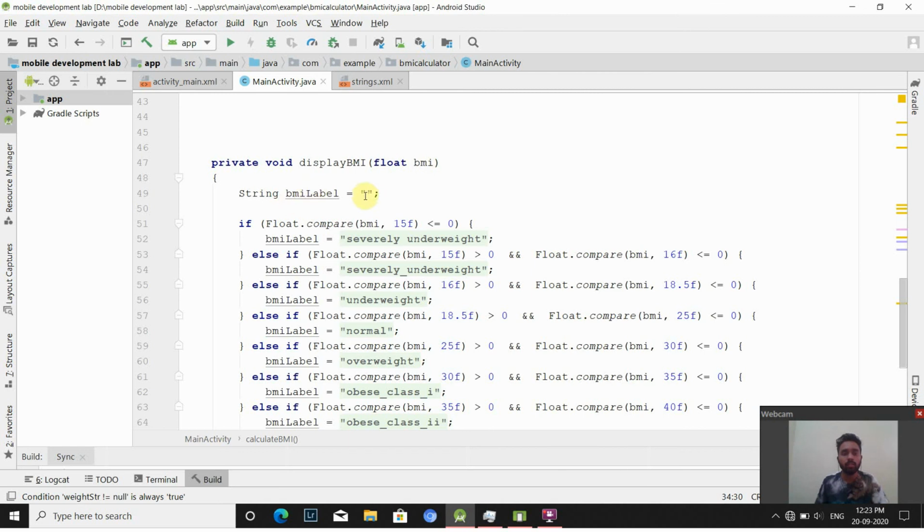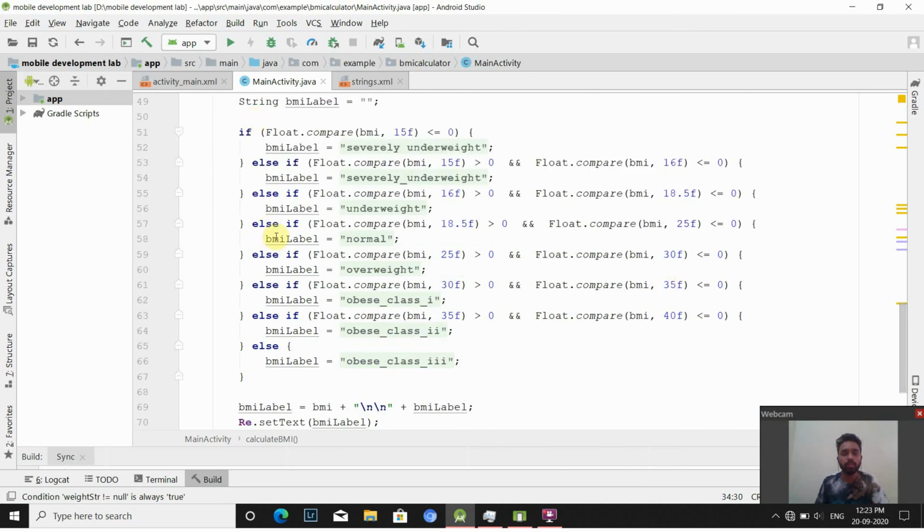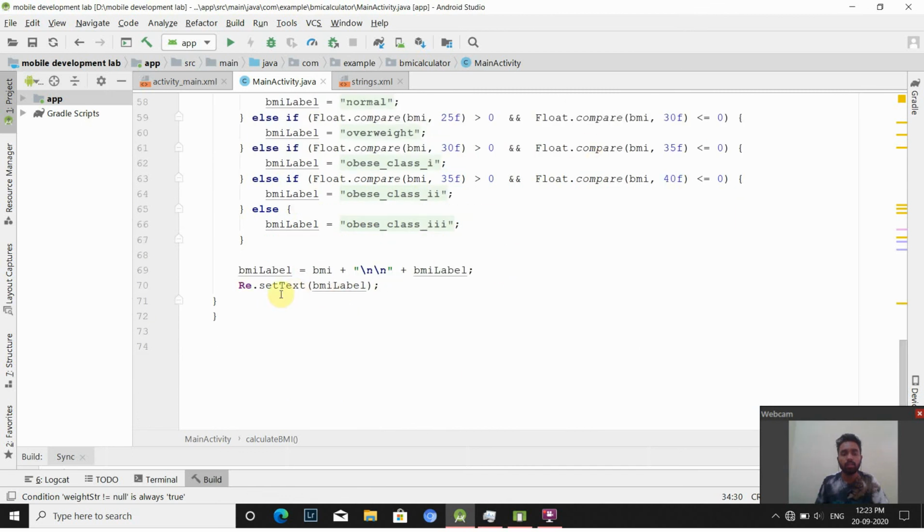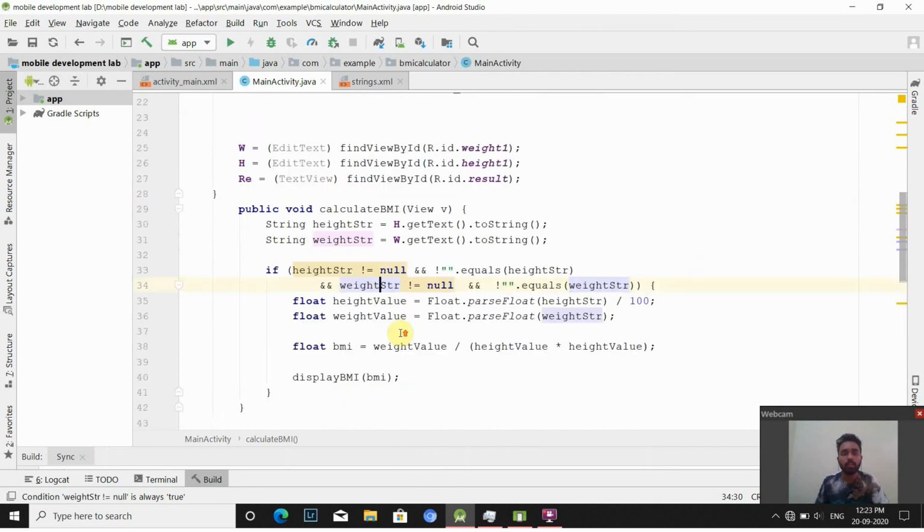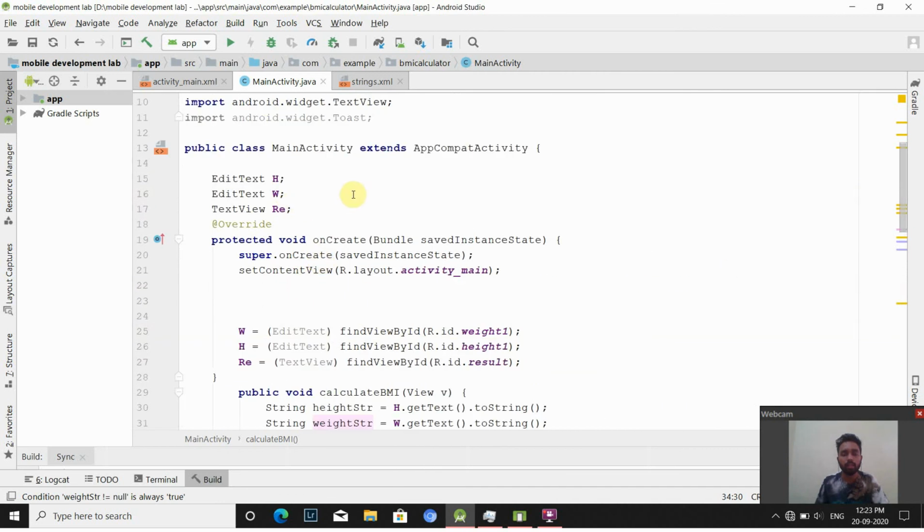Our string BMI label will be initially empty. Using if else conditions, we are checking the BMI. If it is less than 15, the value will be displayed as severely underweight. If it is greater than 15 and less than 16, then it is severely underweight. So this is how I have created if else conditions to check the actual condition of the user. So I am setting the text as the BMI value of BMI label into re, and re is our text view where we are going to see the result. So now let's run and see how this program works.